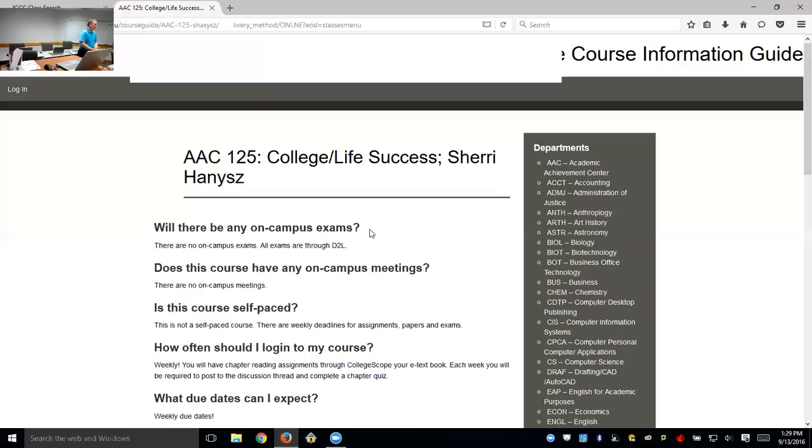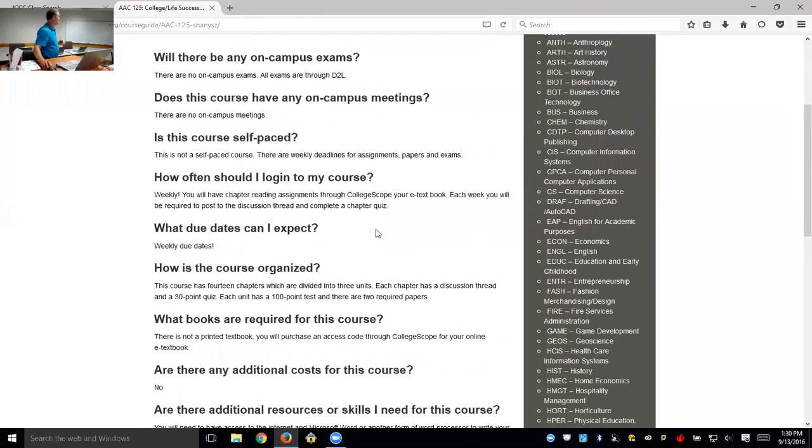Now, we make arrangements. If there is a student that's in another state somewhere, or even in another country, there are proctoring services that we can make arrangements to take those exams and make that happen. But a lot of times students will want to know, do I have to come on campus? Is this going to be self-paced? How often should I log into the class? This is available for all students before the class ever begins. It's available for them as they might be going through a decision-making process.